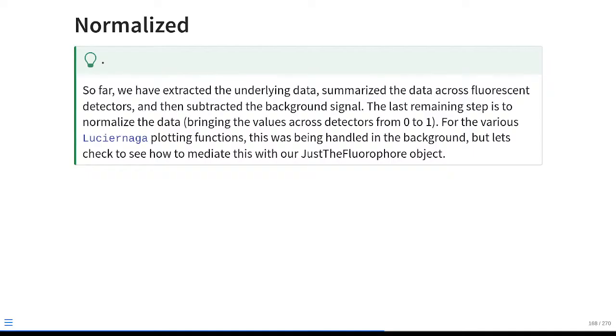Alright, so at this point we have extracted our underlying data, summarized the data across the various fluorescent detectors, and subtracted out the background signal. The only thing remaining to do is normalize our signature values, basically bringing those values to be anywhere from 0 to 1. The LuciernagaR plotting functions we've been using have been handling this in the background, but it's useful to see how this is actually implemented in case you want to tinker on your own.